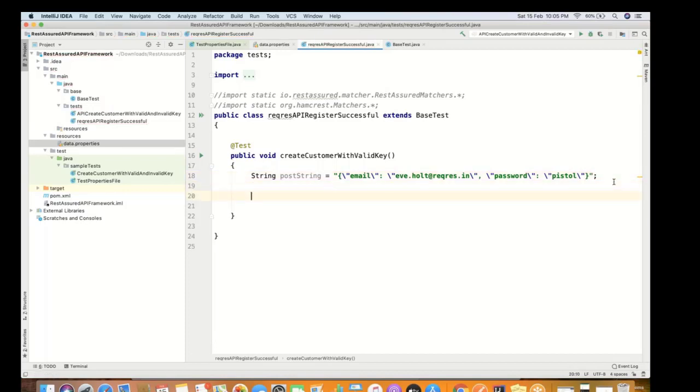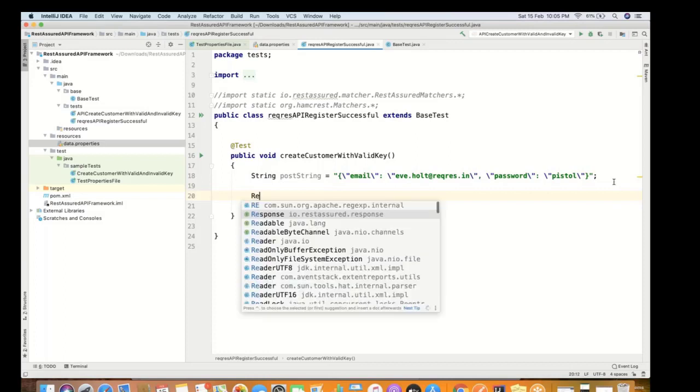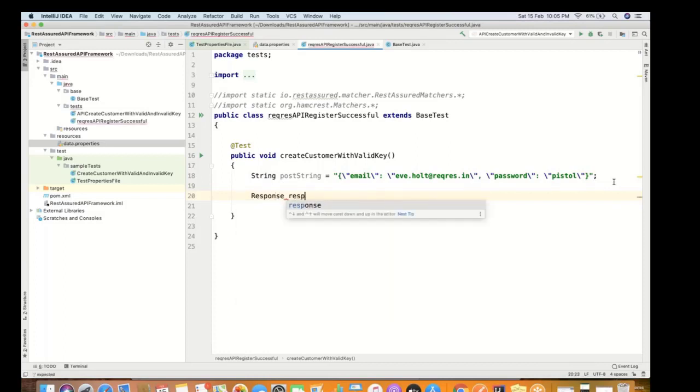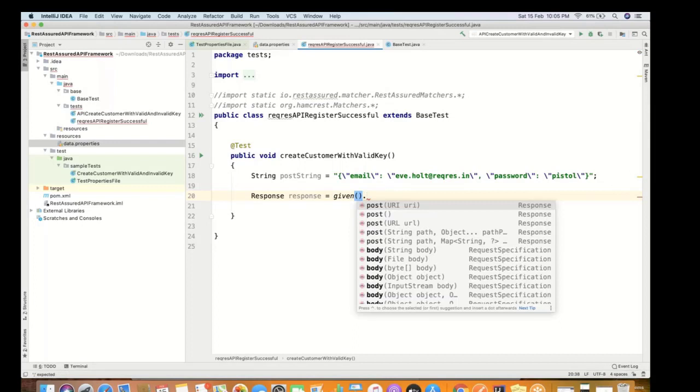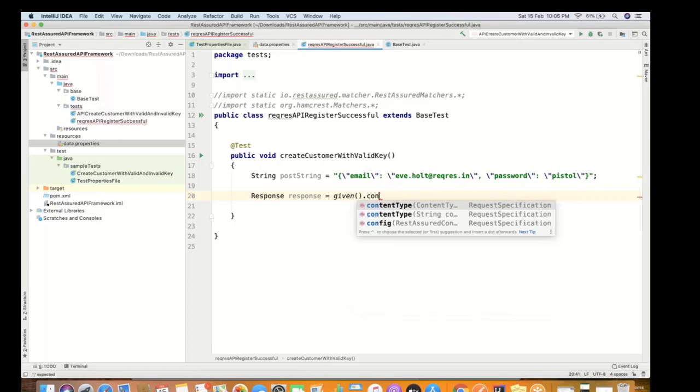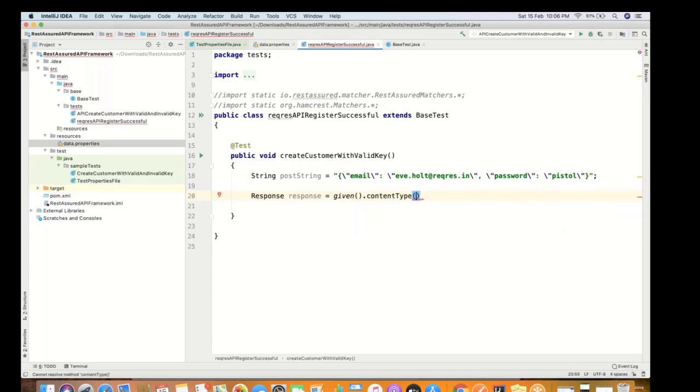Now this error is gone. Now let response equal to given. There is something called content type. Inside this, there are two types. You can pass string, you can pass content type. I'm selecting the first one. I'll say content type dot JSON is what I have to use because this is the JSON, right? So I have to use this.